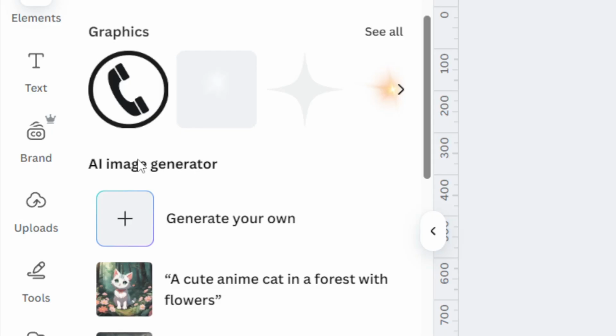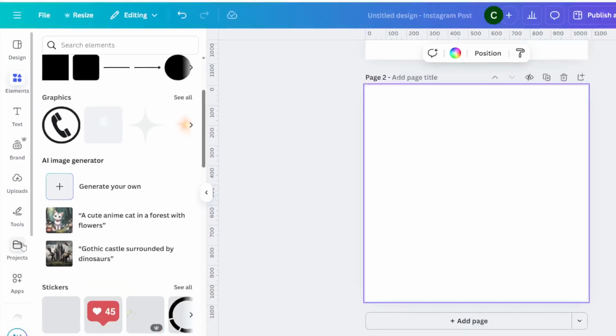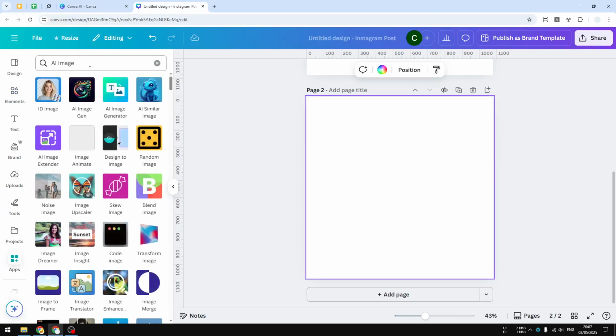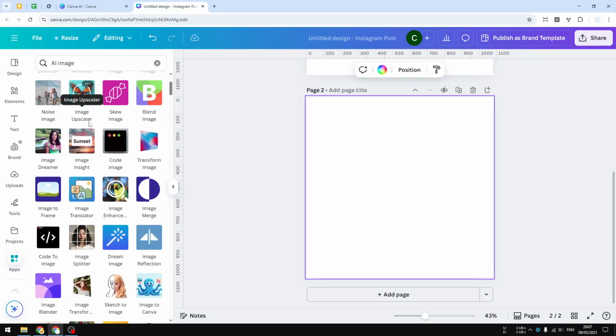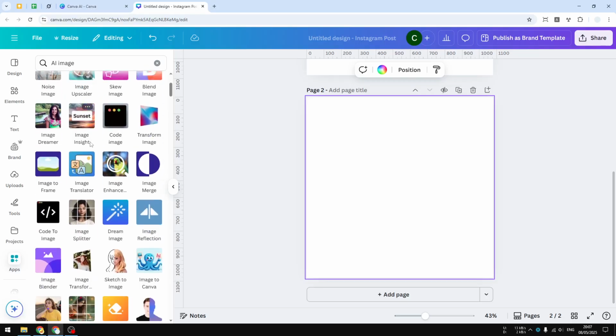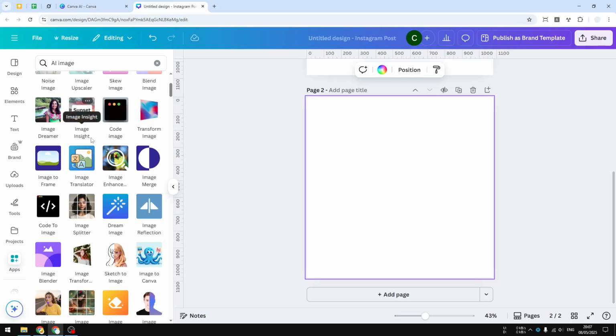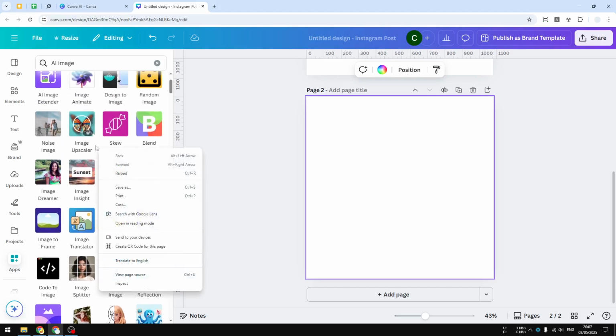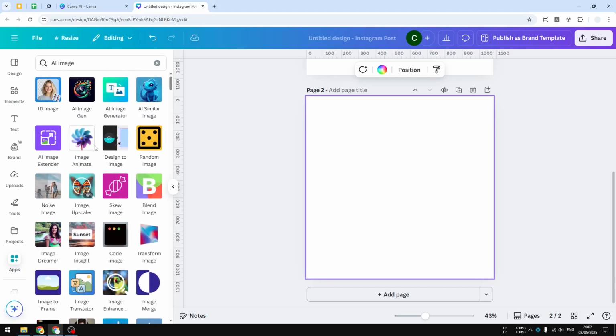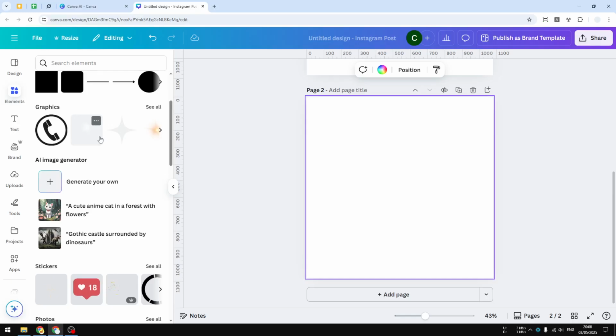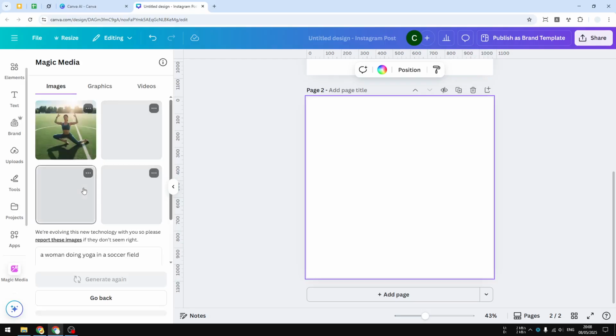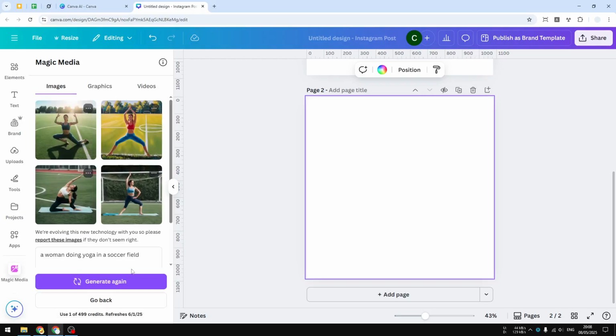Now, I think it's worth mentioning that if you go to the apps menu and search for AI image, you'll see plenty of third-party AI tools that let you generate images. They can be great, but a lot of times they are limited, and also sometimes they ask you to register to their platform in order to access the feature. So if you want to just use the feature from Canva, then use this method, the elements method, and then navigate to the AI image generator. Click generate your own, and then you can start describing the thing that you want to generate.